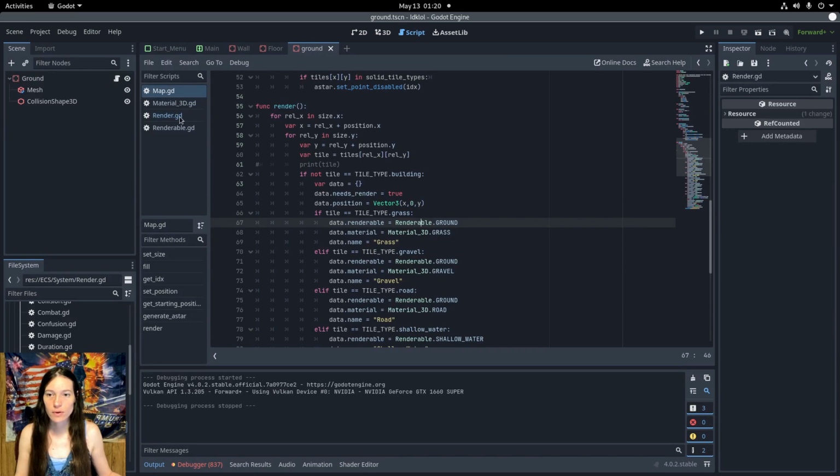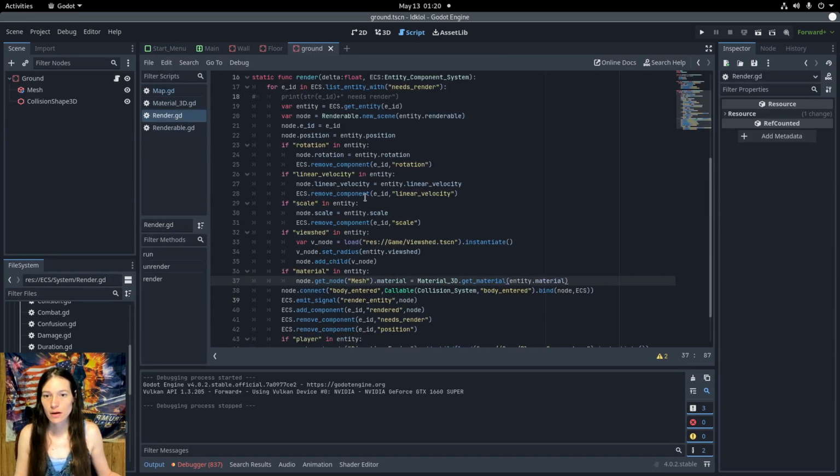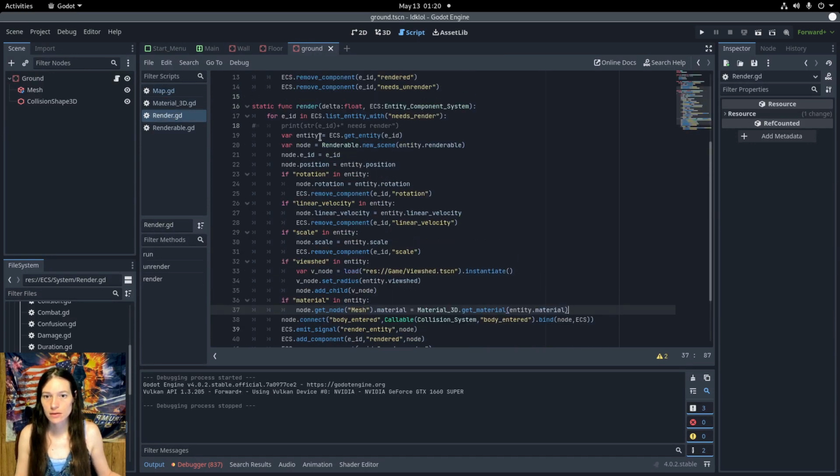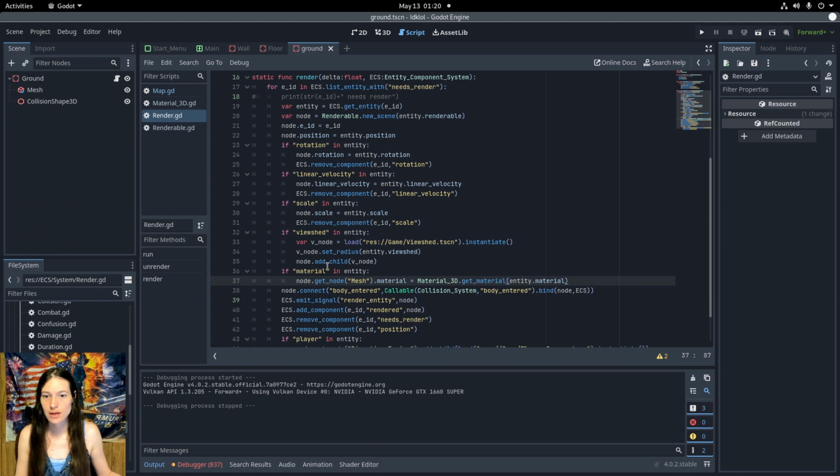Then in the render system, I assign the node to the renderable new scene, and if the entity has the material component, I assign the mesh.material equal to the getMaterial.